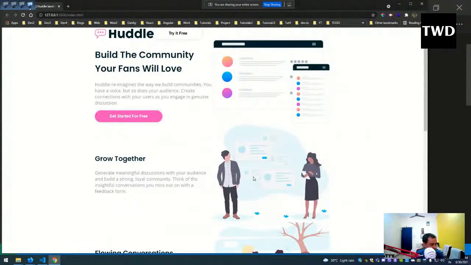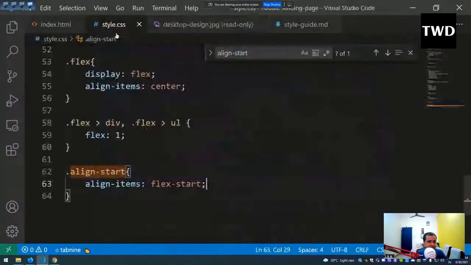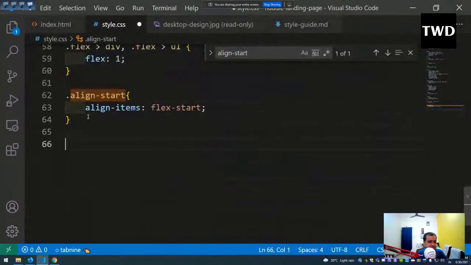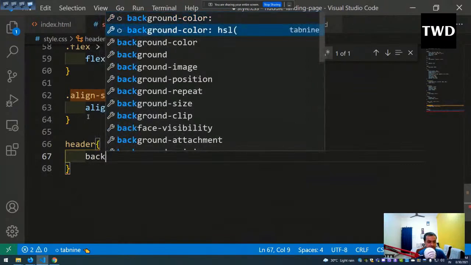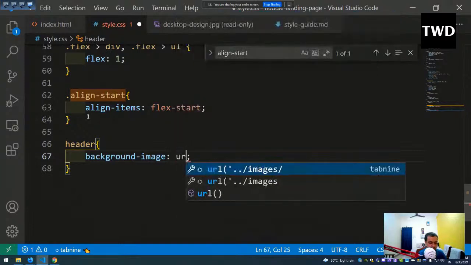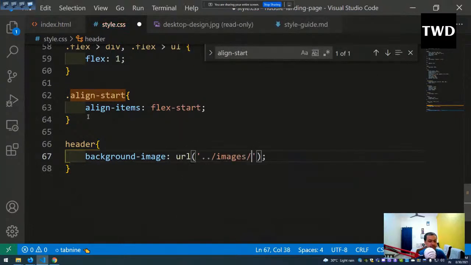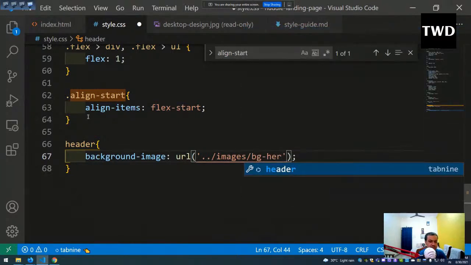Okay, so everything has a background image. So this header will come here, header, and then background images, url, images, bg hero.